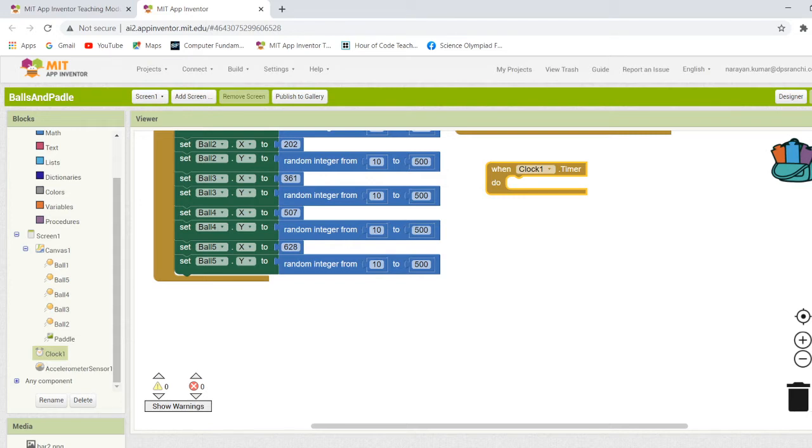And now whenever this event takes place, I want the clock to randomly select one ball, and it should pop up on the screen and make that ball fall. Okay, so to do so, the clock has to generate a random number first. So how will it generate a random number? It will generate a random number and store that value in a variable. So what we have to do is create a variable first.